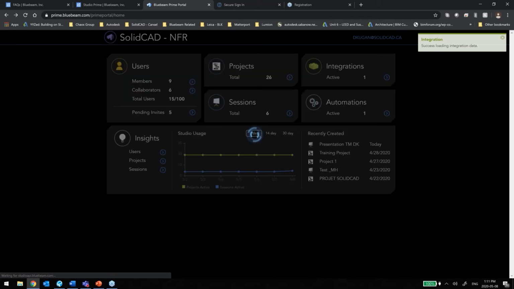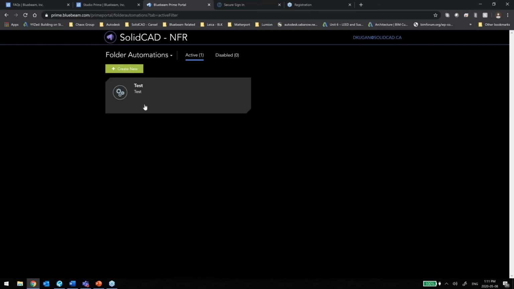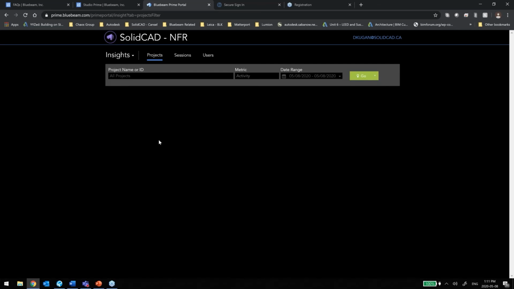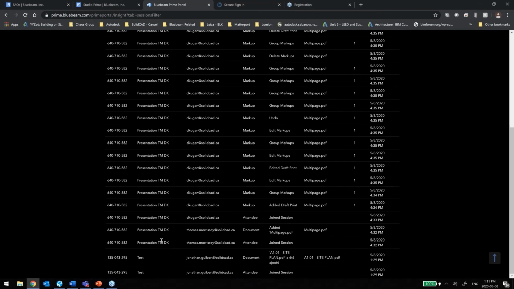And we can also create some automations in the back end, like creating automatic PDFs or creating other scripted workflows. The insights provide you a full understanding of the sessions currently happening in your company. So we can see here that presentation TMDK was recently created, and we can see all the information.